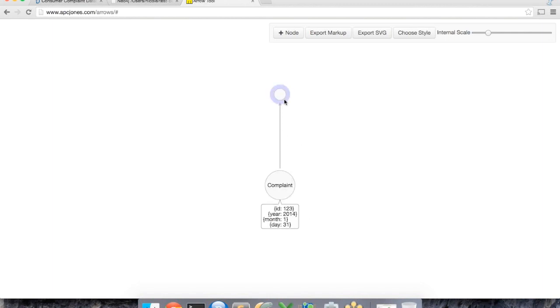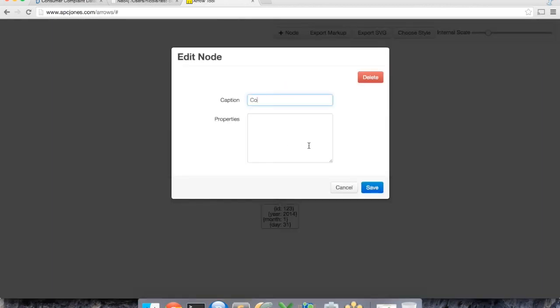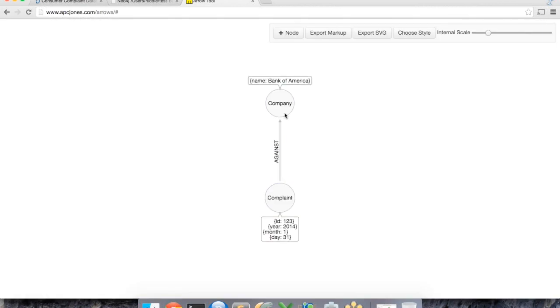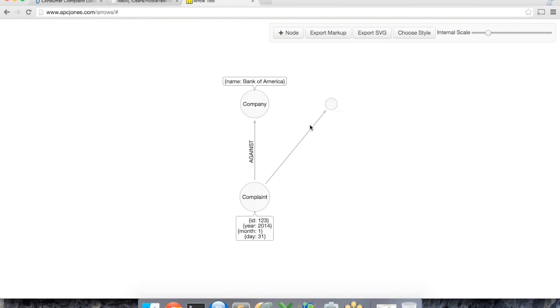Every complaint has a company that it's against, so we'll point to a company node that has a name, Bank of America, for example, and we'll say that the complaint was against the company. So the complaint is against a company, and then there's also a response to the complaint.